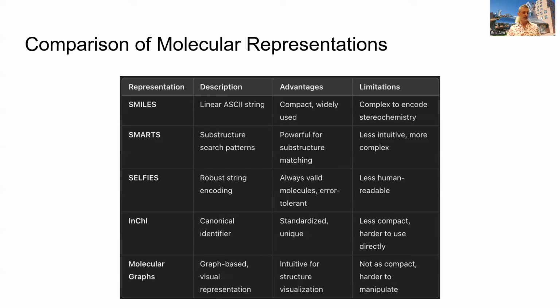Okay, so here's a quick comparison of all the representations that we talked about, going all the way from SMILES to the molecular graphs, and you can see some of the advantages and limitations of each.